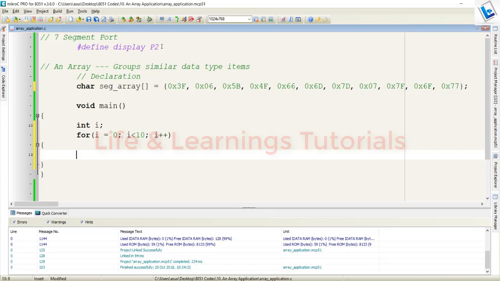Now we have this port 2 defined as display where our 7 segment is connected. So I will write display is equal to segment_array, which is the array name in this case. And now automatically we will get the index with the help of this I mentioned in the for loop. So first I is equal to 0 and it is assigned here. We will get this 3f from the array and it will be displayed on the 7 segment because we are assigning this element of the array indirectly to port 2.